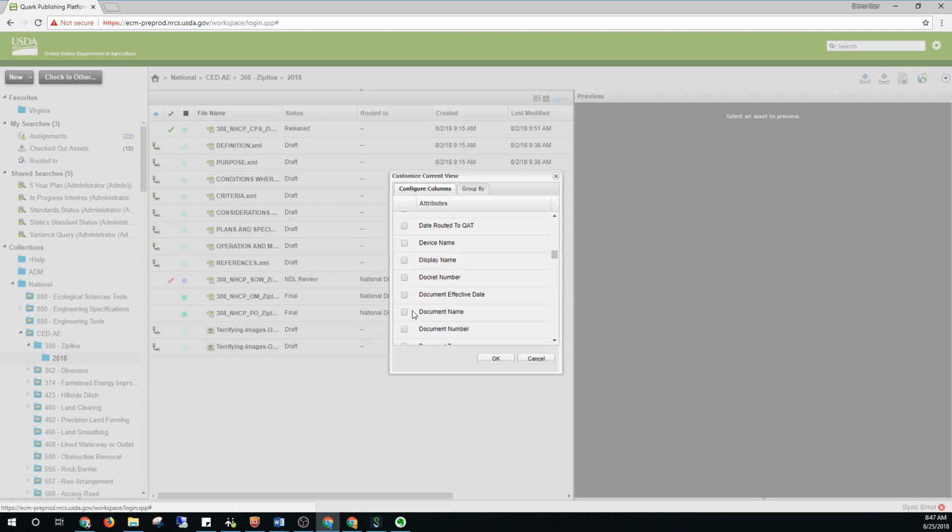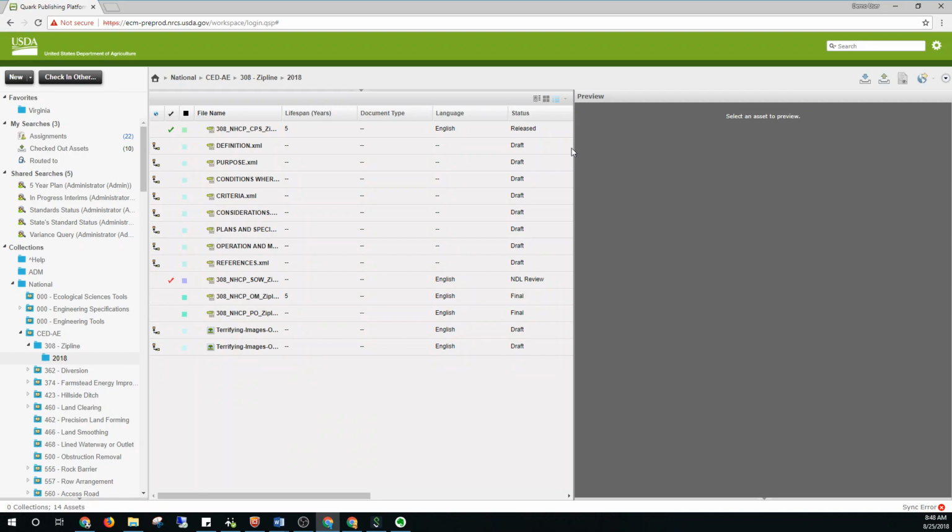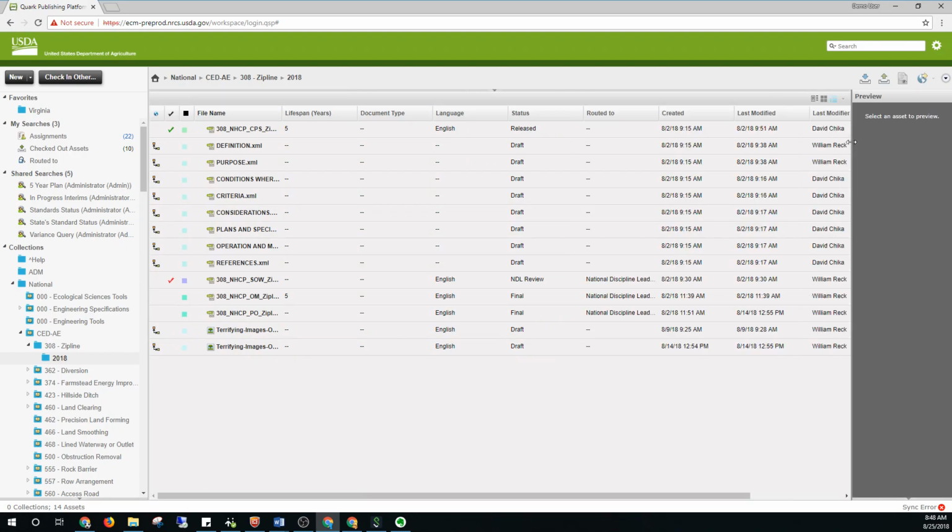You could have document name, document number, document type. So I'll select that one. I'll select another good one. We can do language. We can do lifespan. If I hit OK here, it's going to add those columns to my table view here. So the language for these is English. The lifespan for the O&M and the standard are 5. And none of them have the document type attribute because none of them are checking other documents.